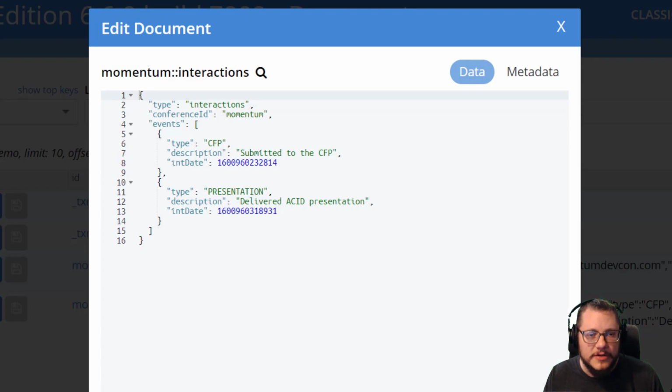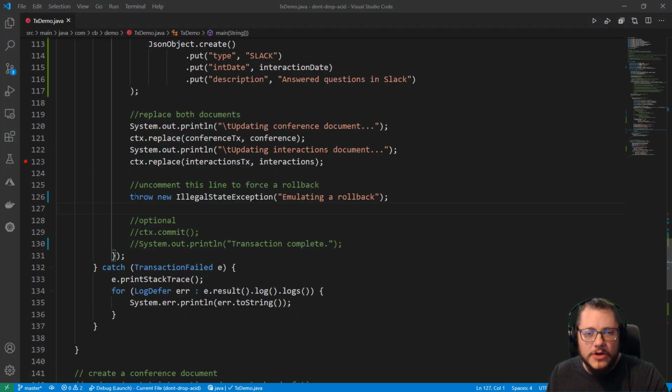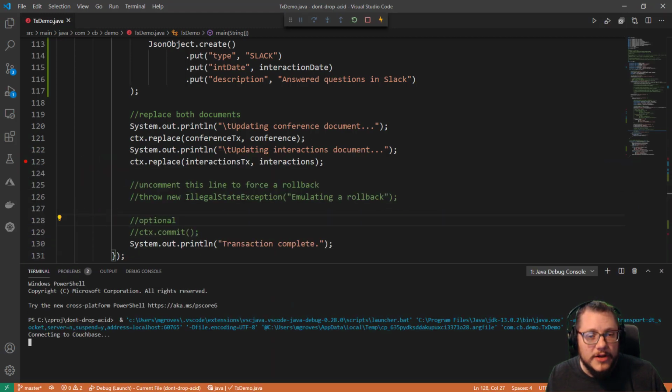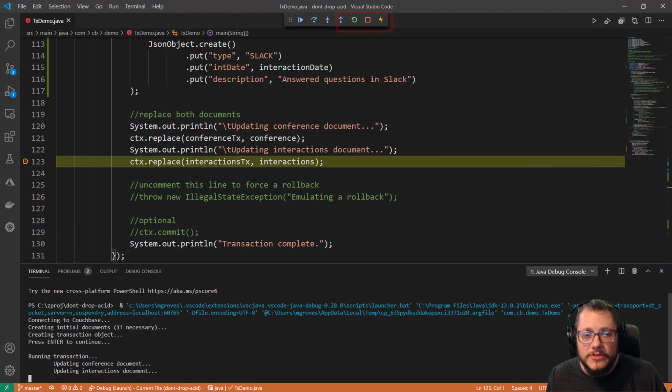We want consistency there. Let's peel back the curtain a little bit more and see some of the messy details behind the scenes. So let's go back over to Visual Studio Code. I'm going to comment out that exception again, but this time, notice that I've set a breakpoint right here at the second CTX replace. So I'm going to run the program again, but this time in debug mode. Okay, so running in debug mode. I've hit the breakpoint here, and now I'm going to kill this program. Just kill it right in the middle of a transaction.